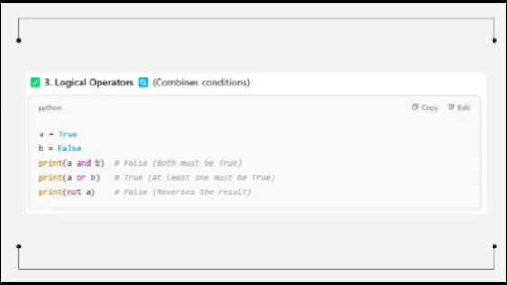Logical operators. So print a and b. False, because and combines conditions. So a and b combines two conditions. Both must be true. So false here. a and b means a is true, b is false. So if the first statement is true and the second statement is false, then the result is false. Both must be true.